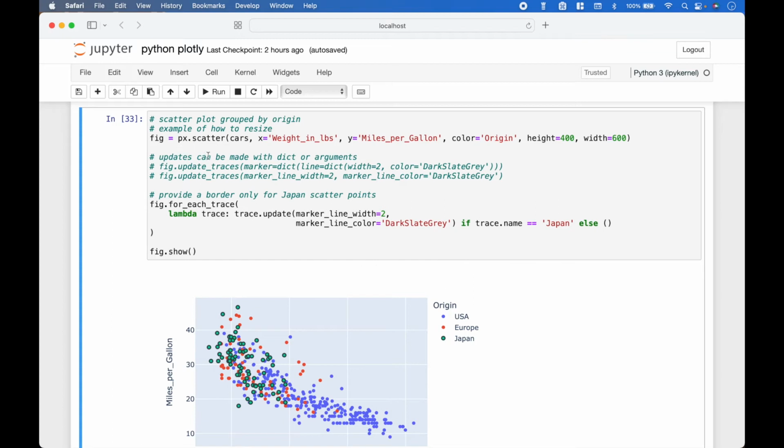First, we create our scatter plot using plotlyexpress.scatter, and we assign that to the figure variable. Then we use the figure variable dot for each trace. And we use a lambda function with update to change the marker line width and the marker line color if the trace name is Japan.